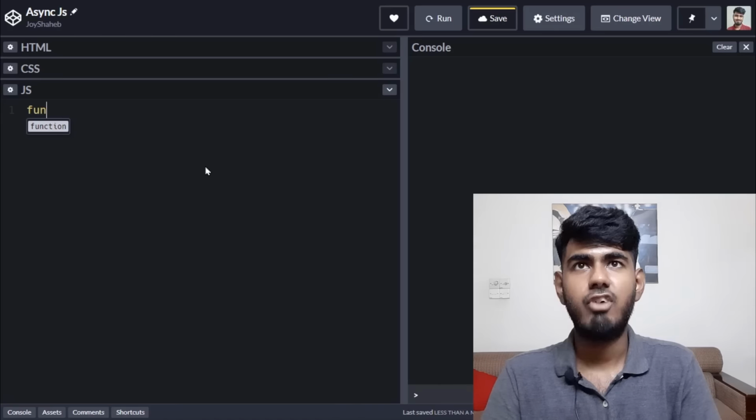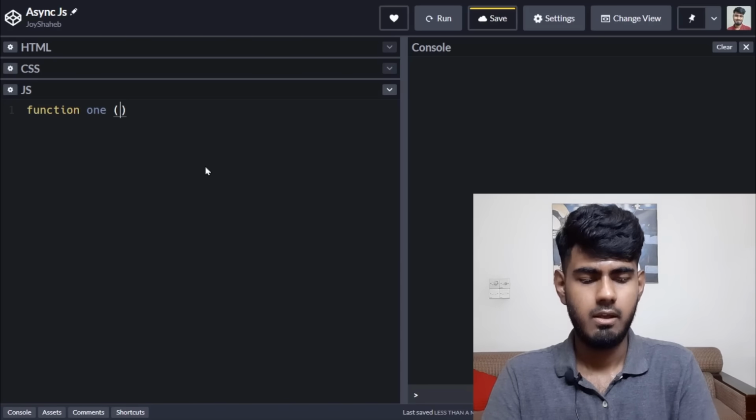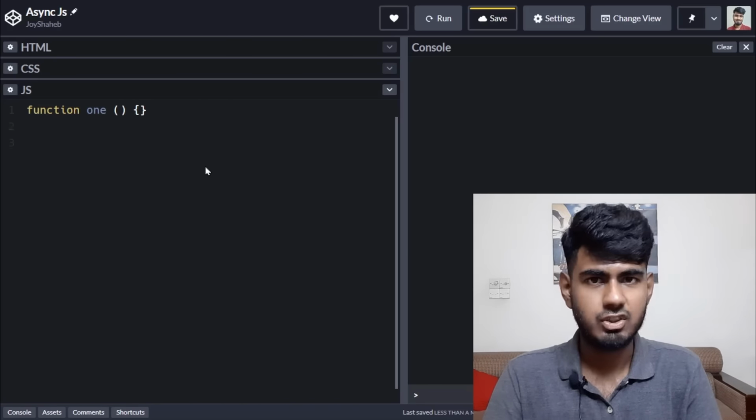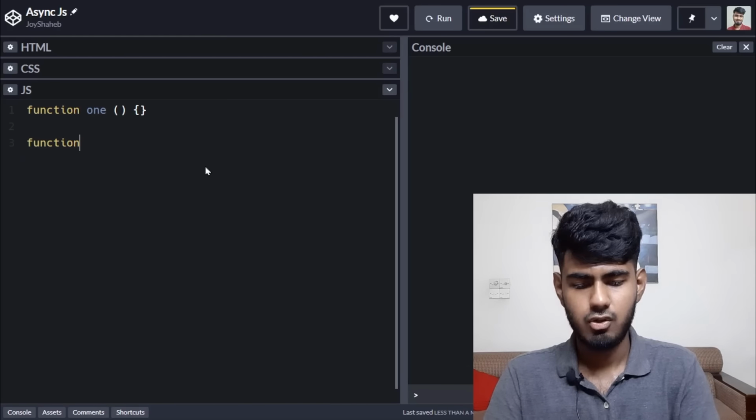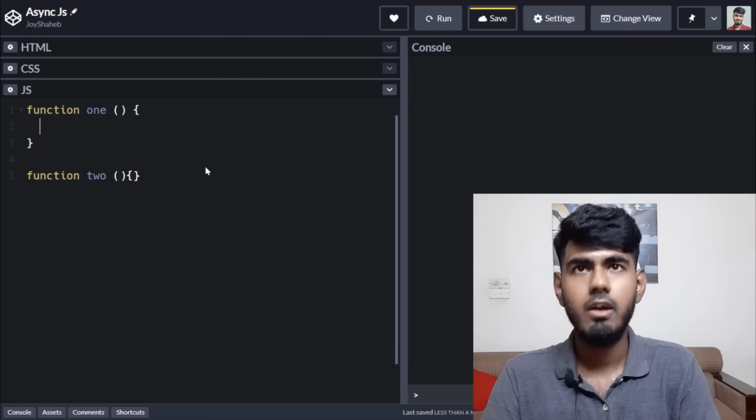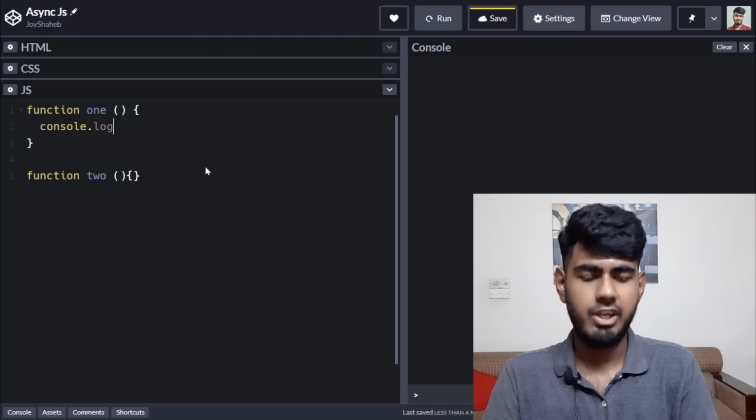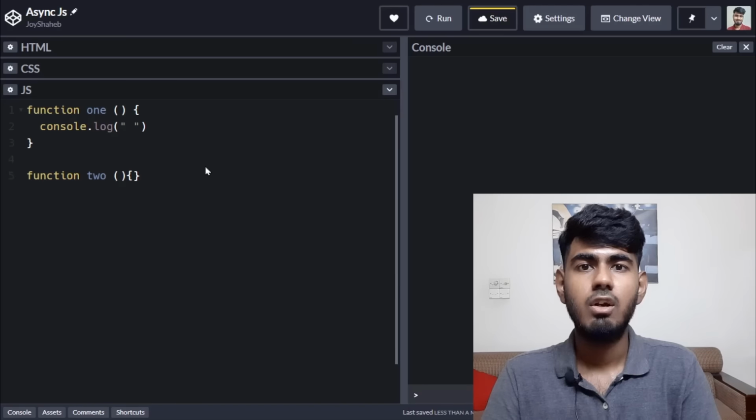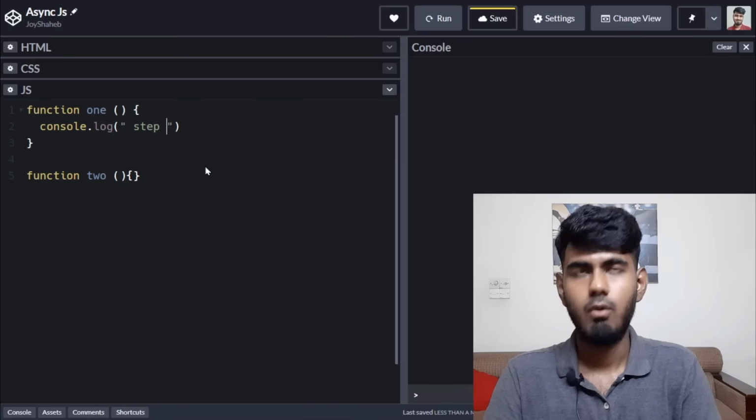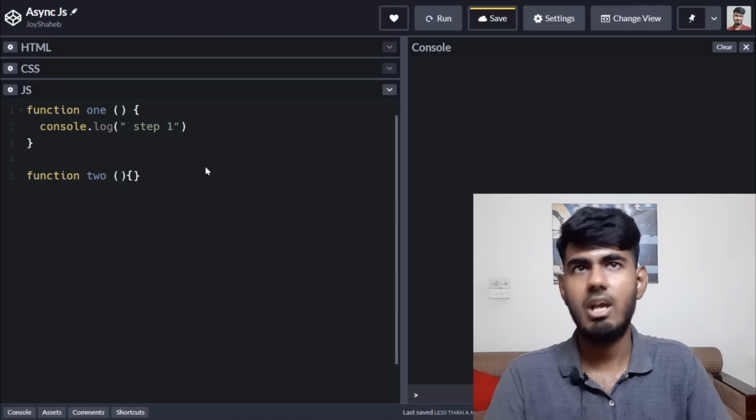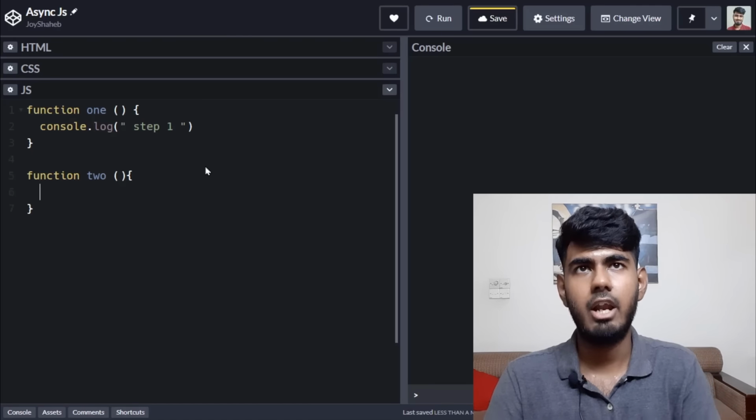Like this. Function 1. Okay? We're going to use the regular function. Nothing complicated. No politics here, okay? Function 2. Okay? Now inside function 1, what we're going to write is console.log, okay? Console.log. Over here, we're going to write function 1. Or let's write step 1, okay? Step 1. Oh, sorry. Like this. Step 1. And inside over here, we're going to write console.log step 2.